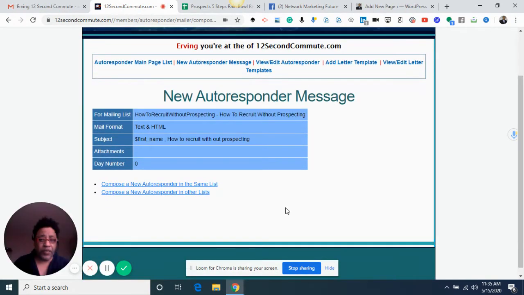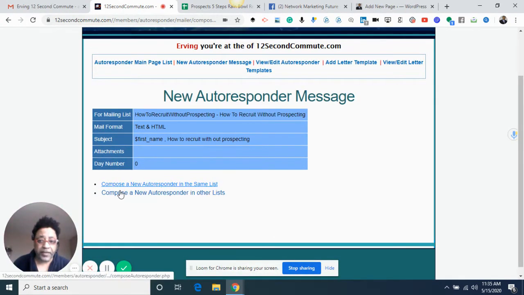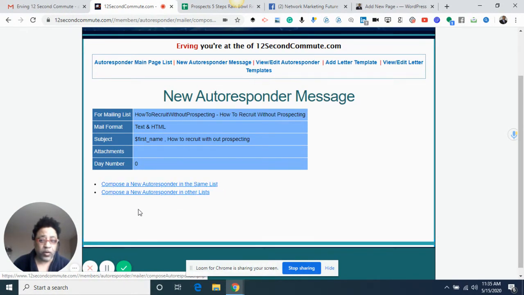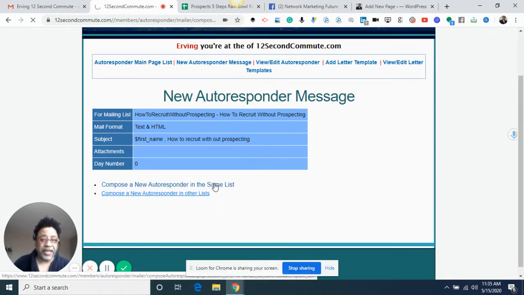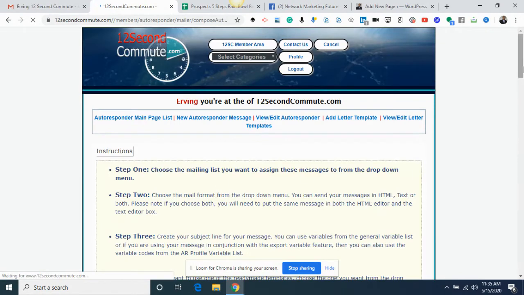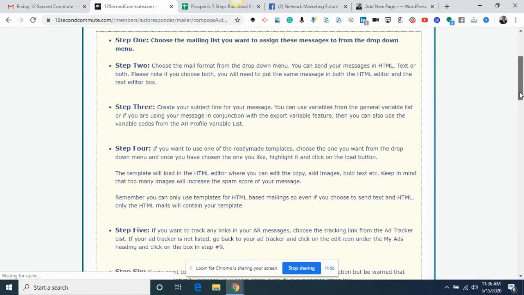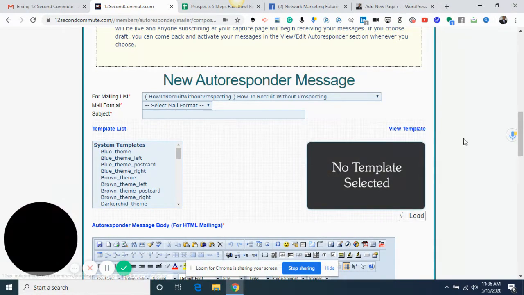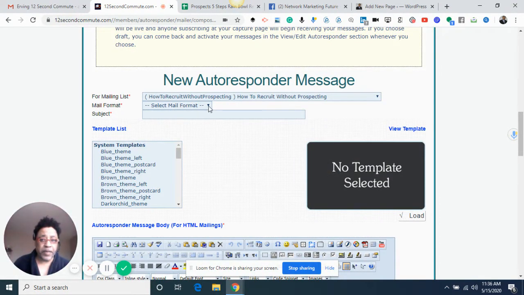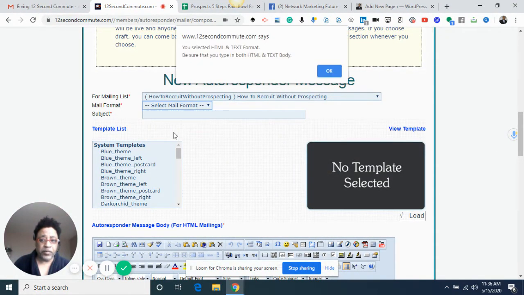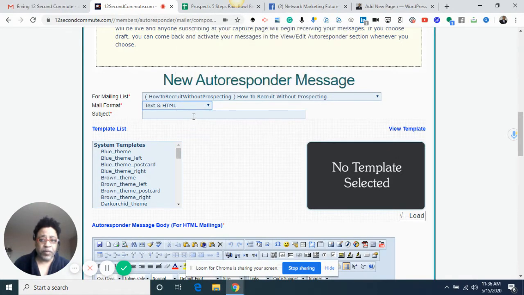If I want to put another message to that, I go back here, it says compose a new autoresponder in the same list, or compose a new autoresponder for another list. So if I go back here to the same list that I just made the first one with, I can make my second letter. There it is already in there. I can come down here and do the HTML. Put my title again in there. You can put any title you want of the next name of the letter.